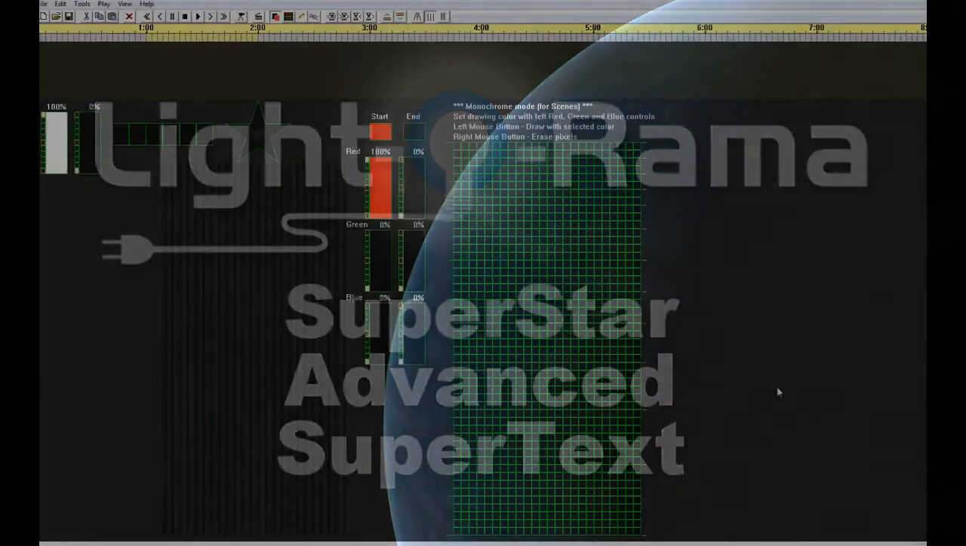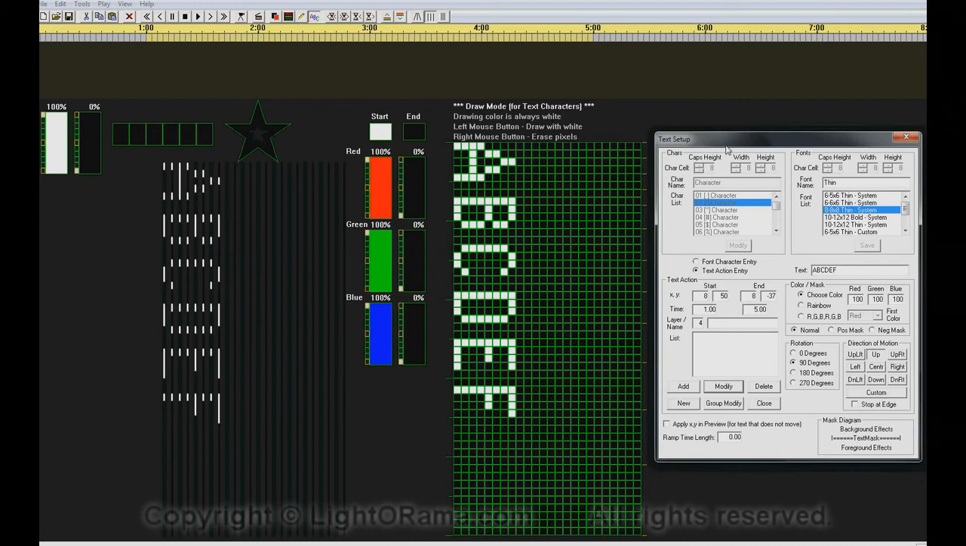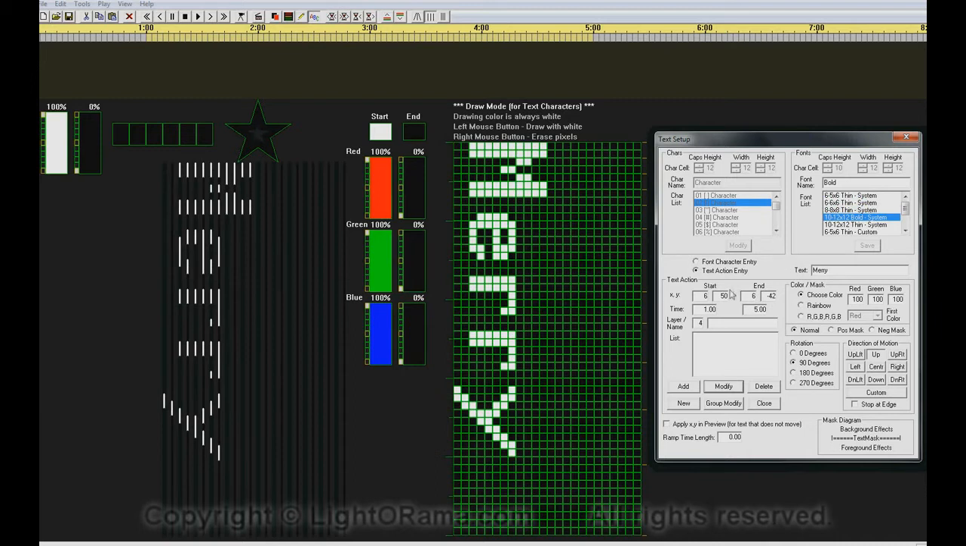We will demonstrate the advanced features of SuperText. We'll start by clicking on the ABC button and launching the text dialog box. We'll change the text to the word Mary and change to a bold, larger font.